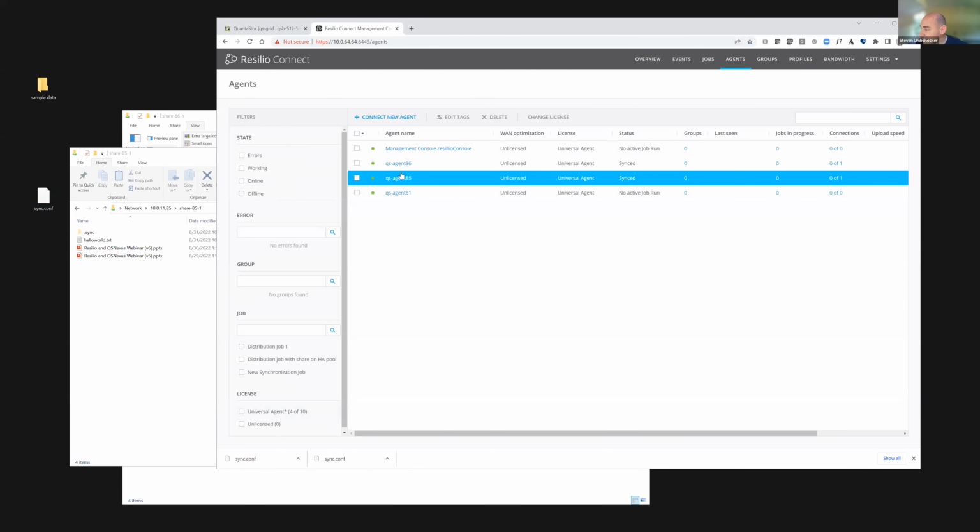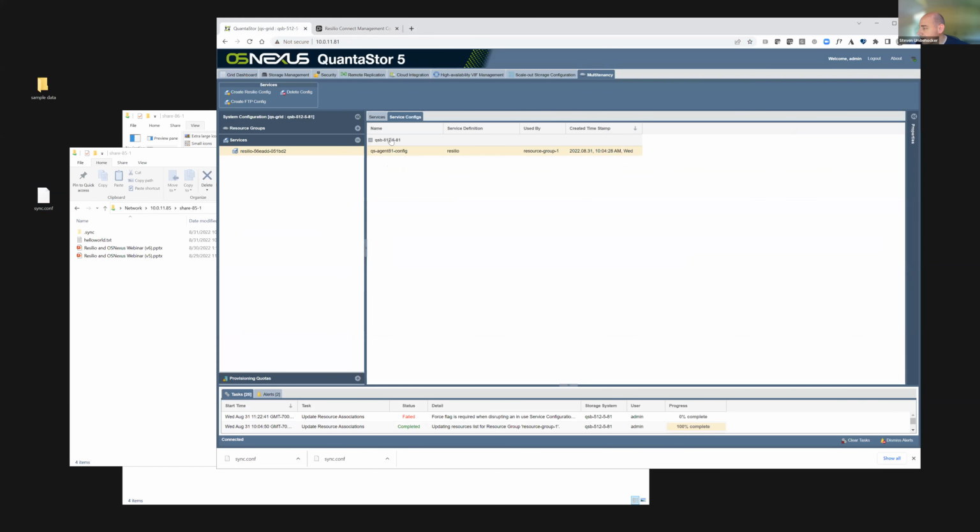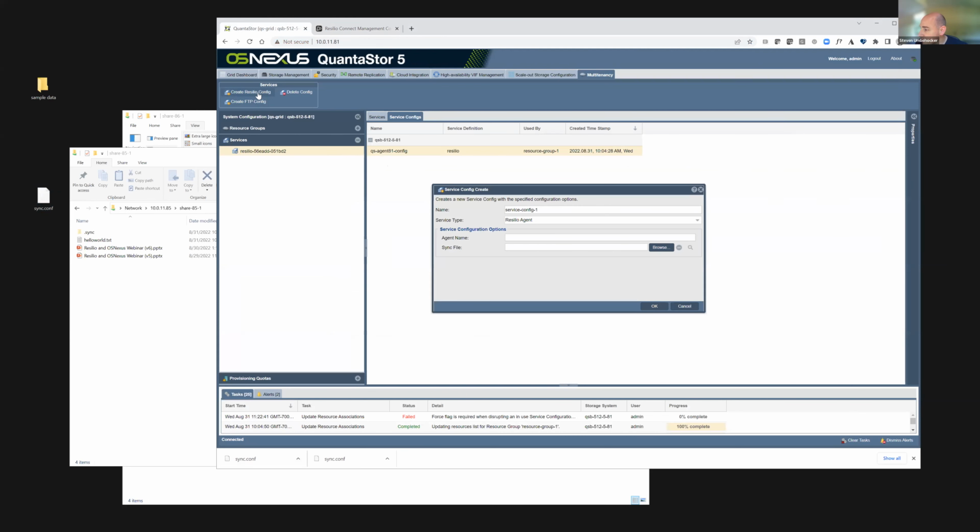And then on the QuantaStor side, I've already got this one connected in, but we'll go through just how you add a new Resilio config. You give it a name for the agent. We generally name the agent after the QuantaStor box, and so this one is called QuantaStor agent 81, and this is the configuration for that.